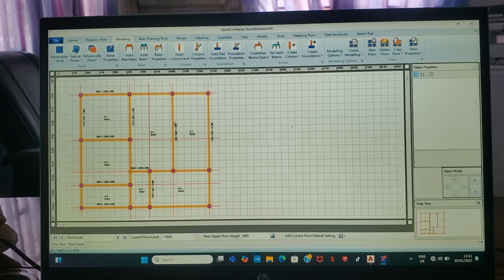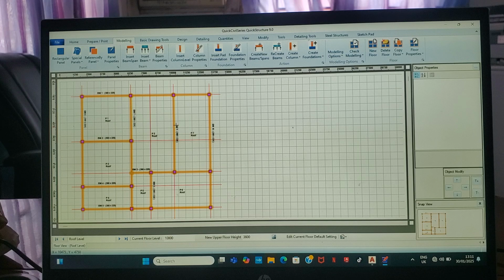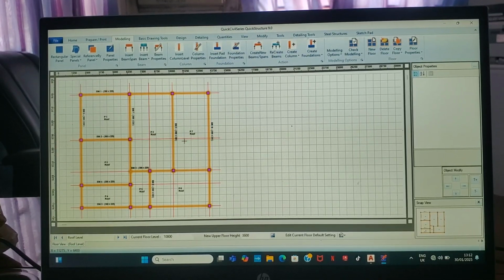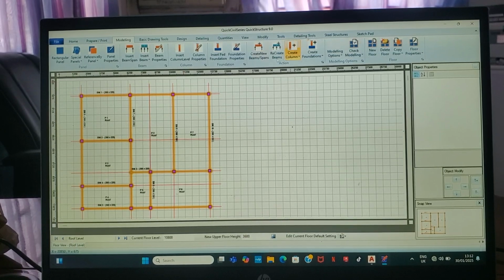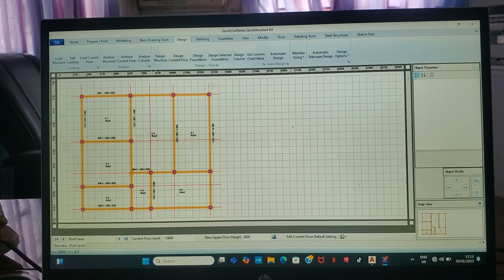All right. So after doing all of this, the next stage is to design automatically. I have to design automatically. Note that we are using hard foundation in this structure. So I'll go to design. You can see it up here. Right, you can see design. I will come to this side, design automatically.